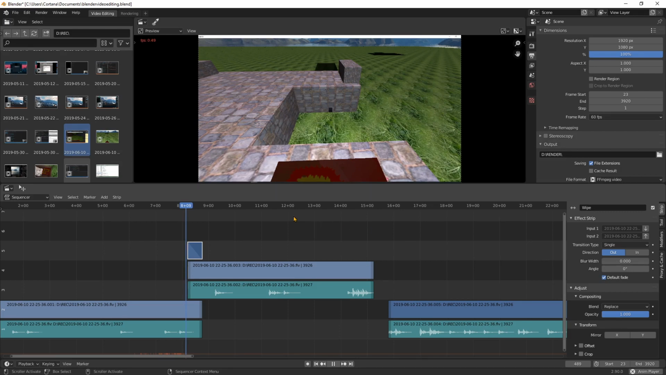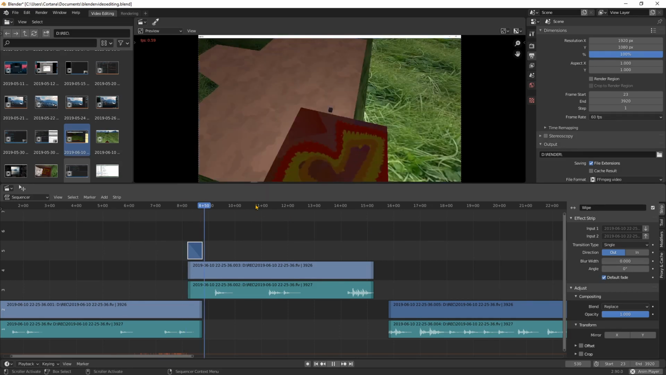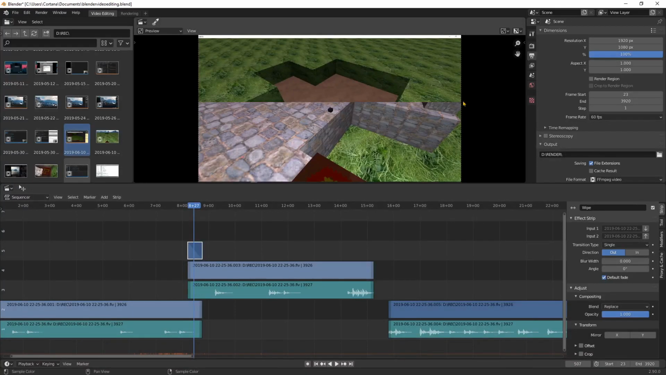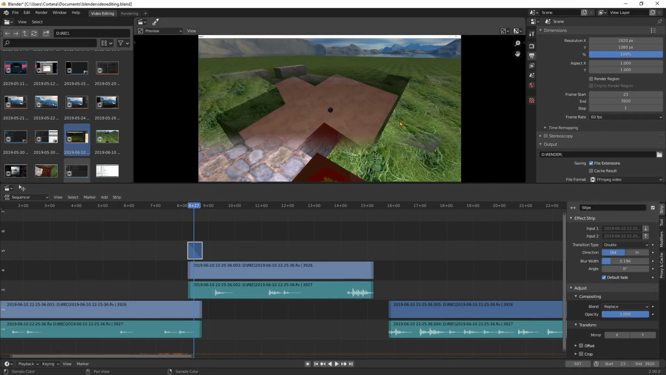single wipe. Now you couldn't really see it, so I'd have to render this out. I guess you can click and wait for it to kind of lag. As you can see, it's doing a wipe right there in the middle. So if I change this, say I up the blur width a little bit, you can see how it's blurring. Or if I change this to double, you can see it's wiping on both sides. I guess the blur is kind of making that hard to see.